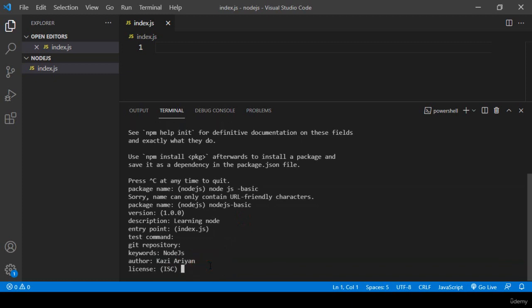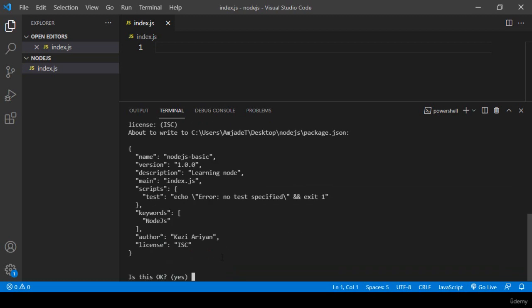Now if you press enter, there is a license. Right now I don't need any license, so press enter. You can see every piece of data is now successfully done. And here you can see the JSON data: name as node-js-basic, version, description, main as index, scripts.